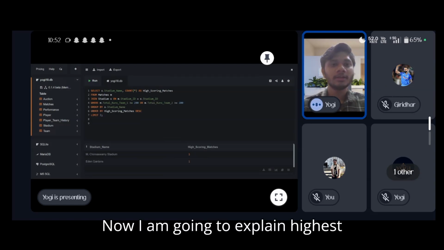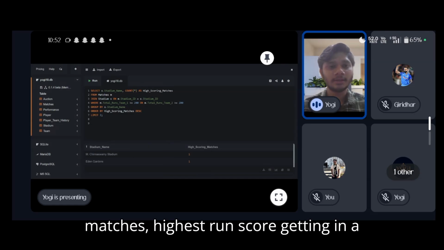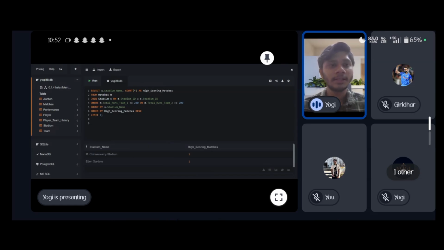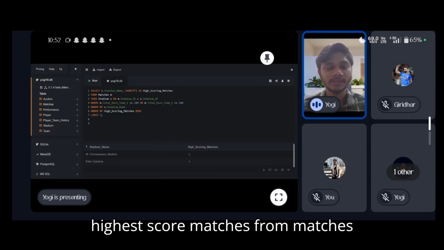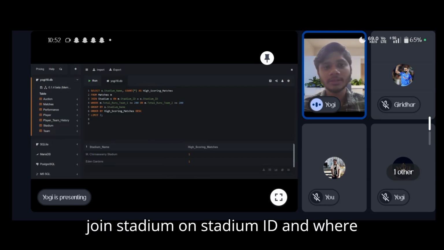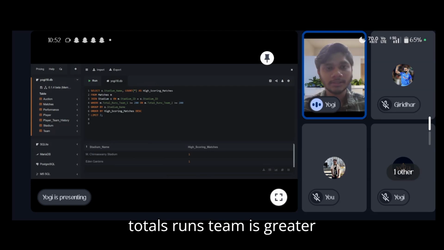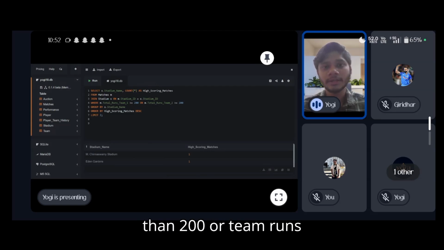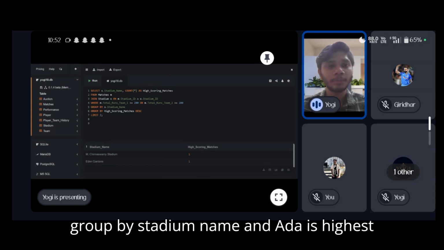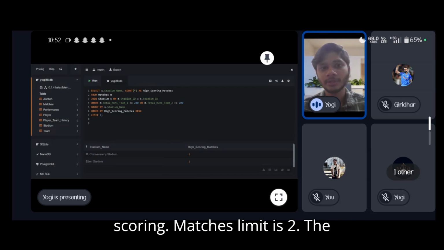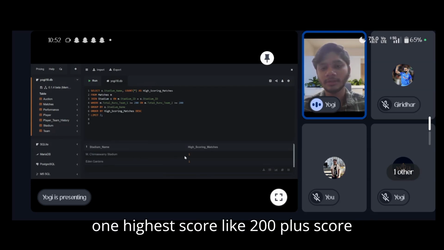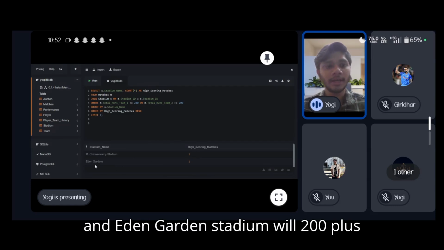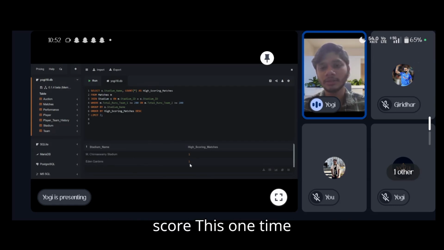Now I am going to explain the highest run scoring matches in a stadium. Select stadium name and count star as highest scoring matches from matches, join stadium on stadium ID, where team 1 total runs is greater than 200 or team 2 runs is greater than 200. Group by stadium name and order by highest scoring matches. Limit is 2. The output shows M Chinnaswamy Stadium has one 200-plus score, and Eden Gardens Stadium also has a 200-plus score one time.